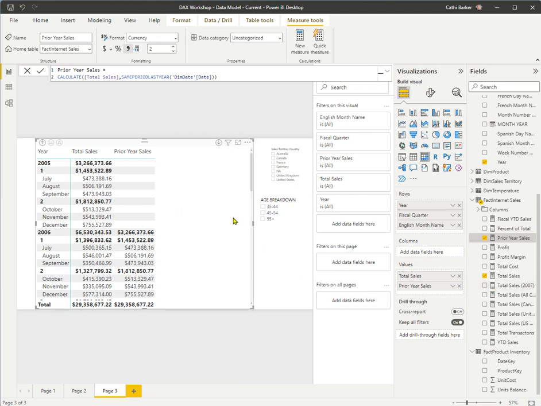Now what I end up with is some months in some years have no figures. And those blanks are because we didn't sell anything the prior year in December or November or October. We actually didn't start selling until we came into 2005, and the first, well, we didn't actually sell until, yes, 2005 and July. There were no prior year sales.